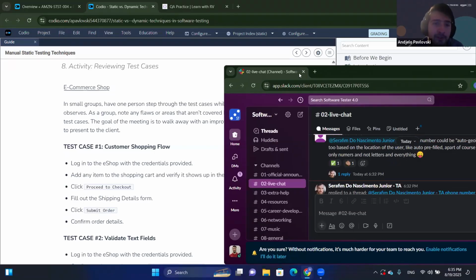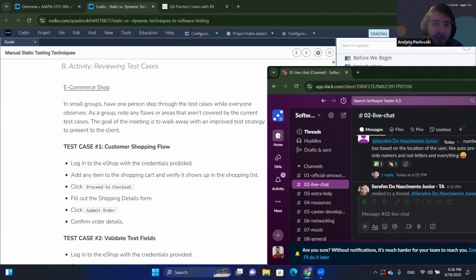Log into eShop with the credential provided. Add any item to the shopping cart. Verify if it shows up in the shopping list. Click proceed. Fill out shipping details form. Click submit. Confirm more details.